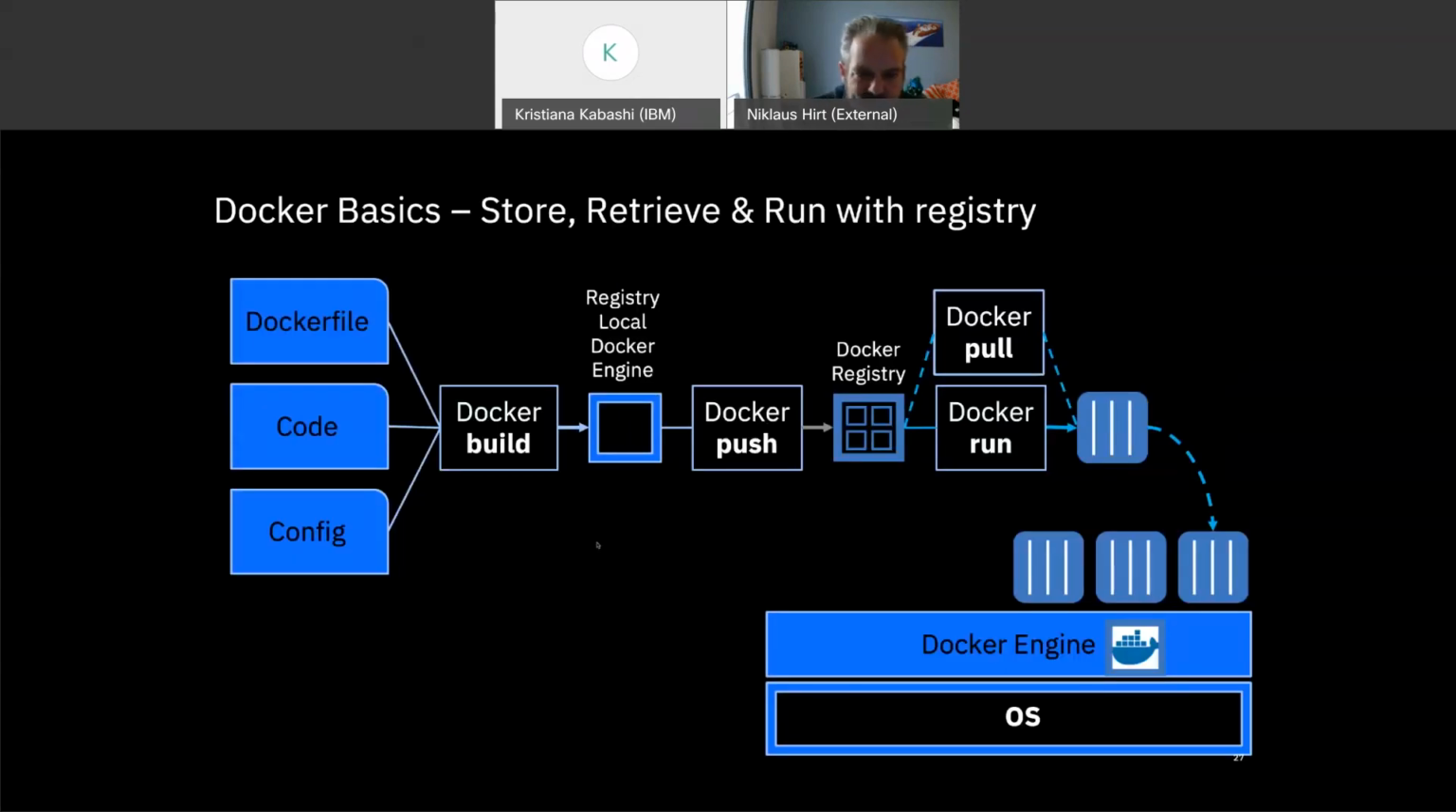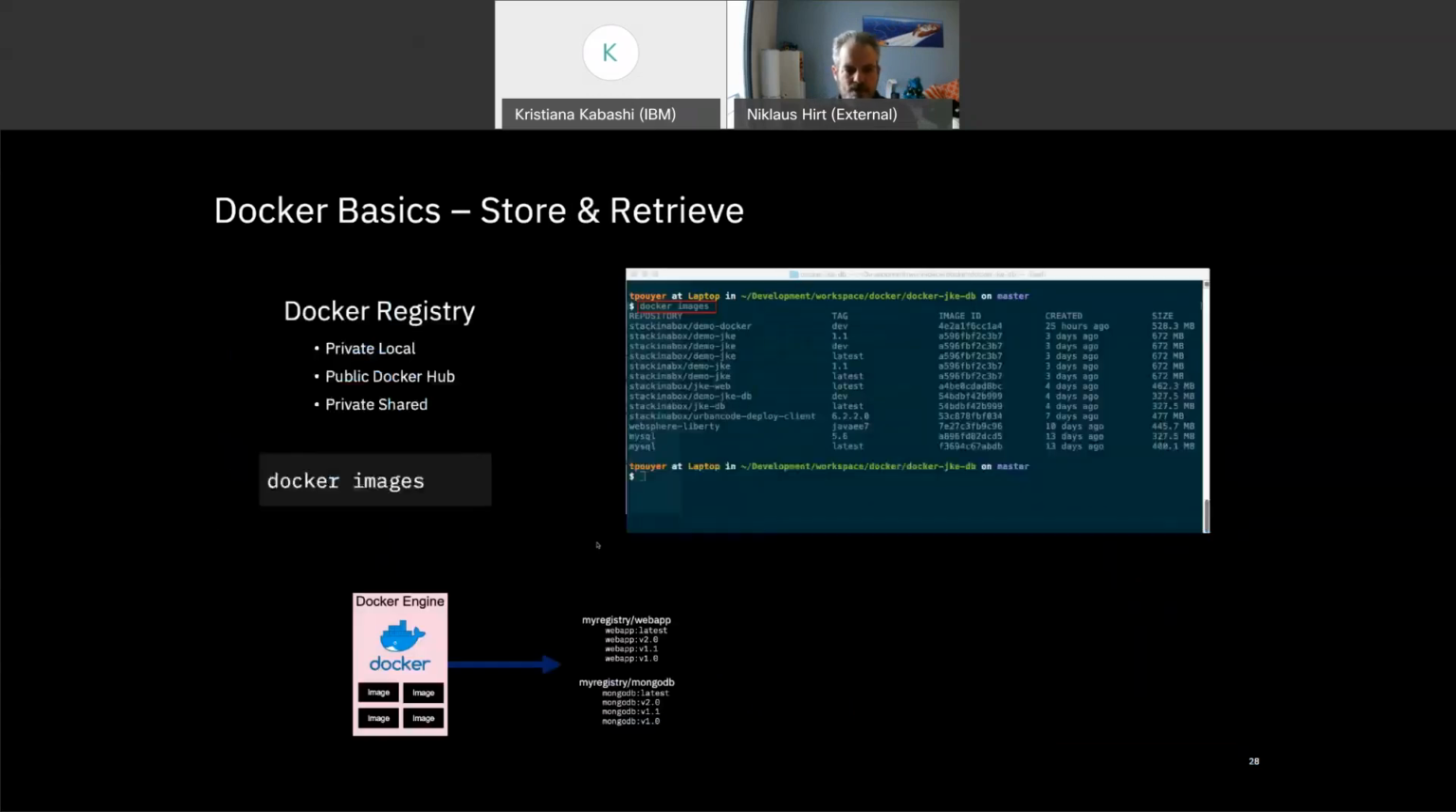And then the last part is how do I store the whole thing? That happens with Docker push and Docker pull. As soon as I create an image with a Docker build, it will be stored locally on my machine. Now I want to publish that.